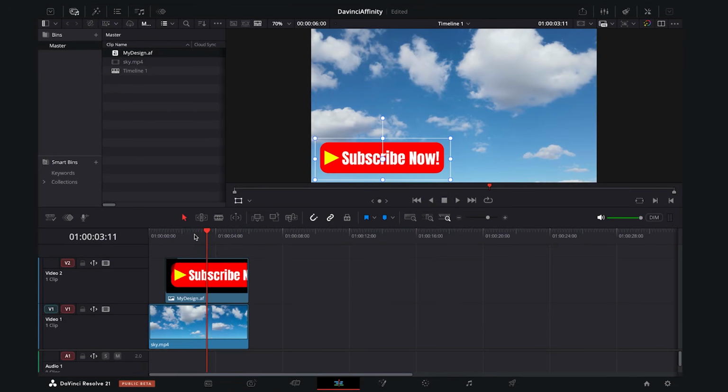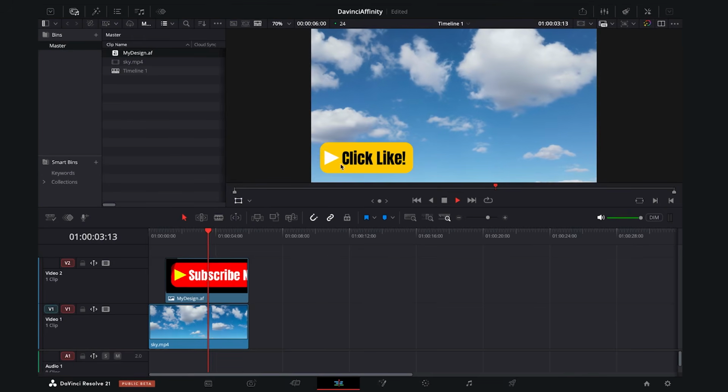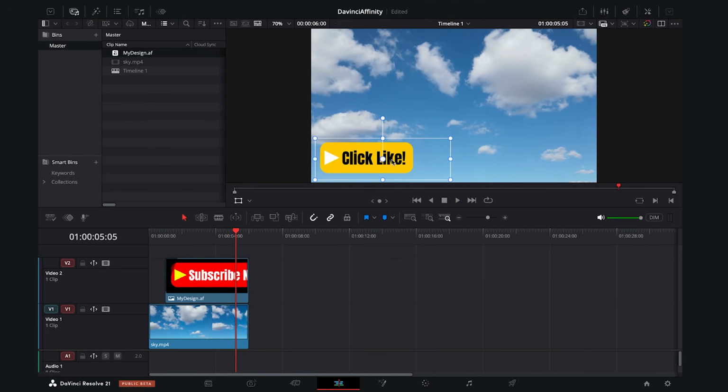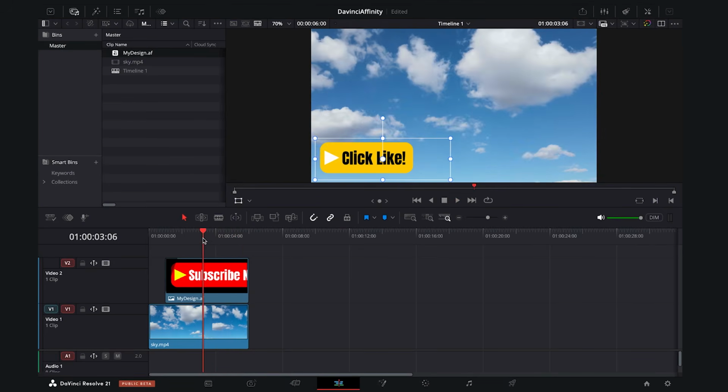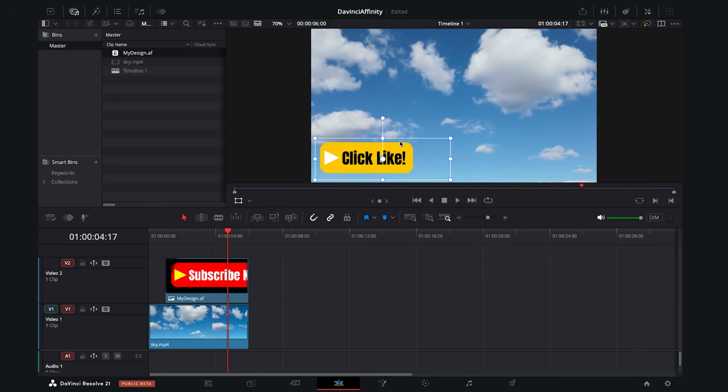once I start actually playing my video again, it automatically replaces it there. So I didn't even need to do anything. Once you move the playhead, it automatically refreshes. So that's a massive time saver.